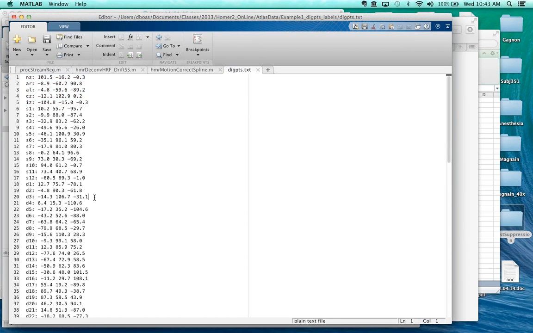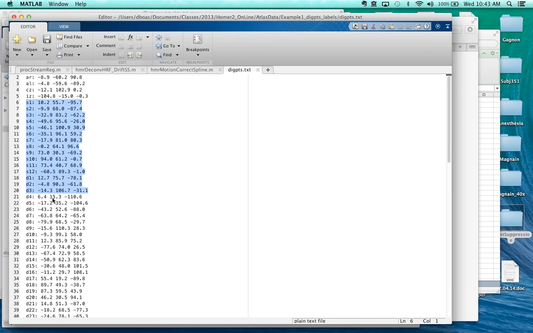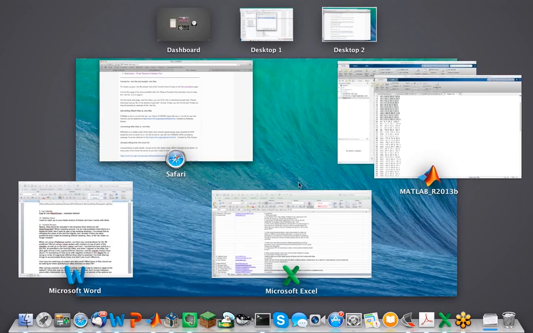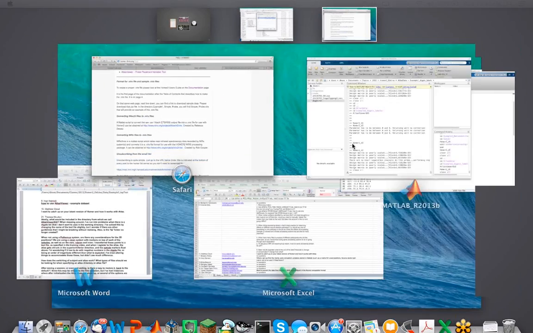Once you've done that, if you've digitized sources and detectors, you can give the coordinates of those sources and detectors, and then you're going to be able to view them on the registered atlas, right? So I can show you how that's done.